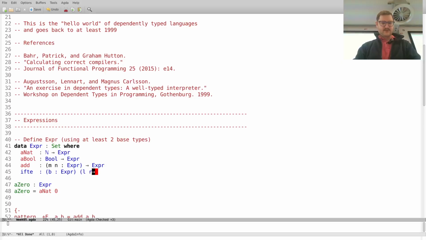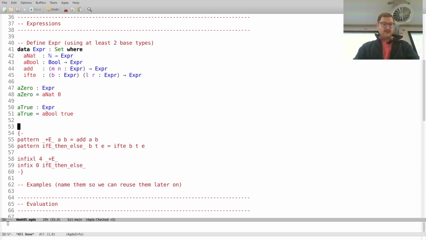This is my Boolean expression. And then I have two branches, and overall that builds an expression, which will have a meaning eventually. Okay, so we have a 0. We have a true, which is an expression. It's a Boolean with value true.